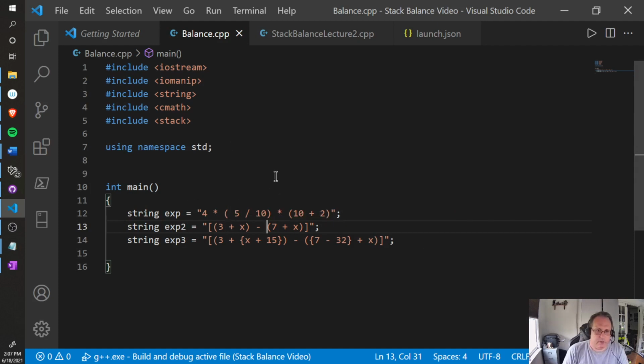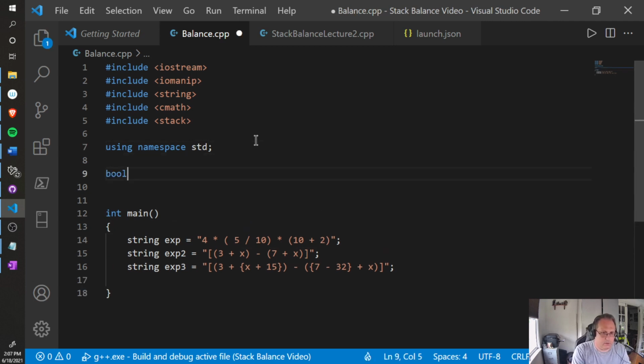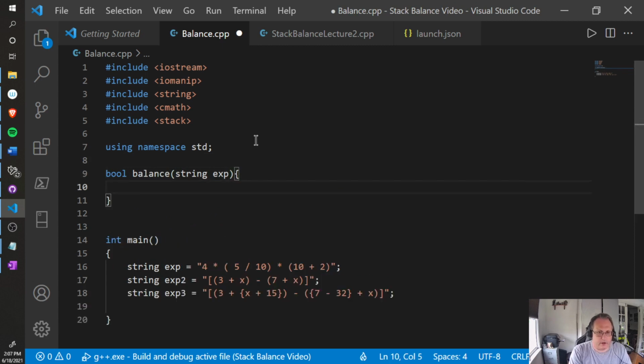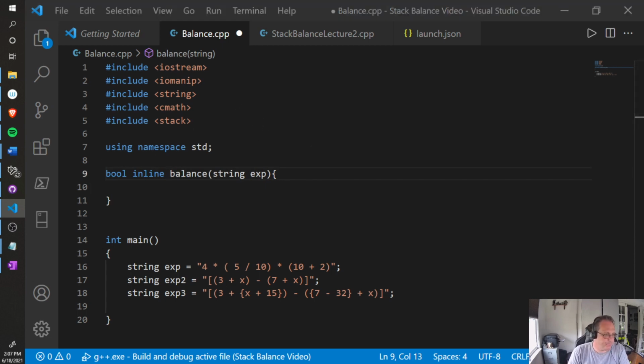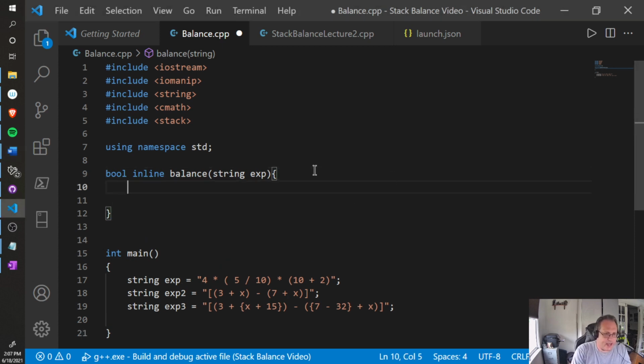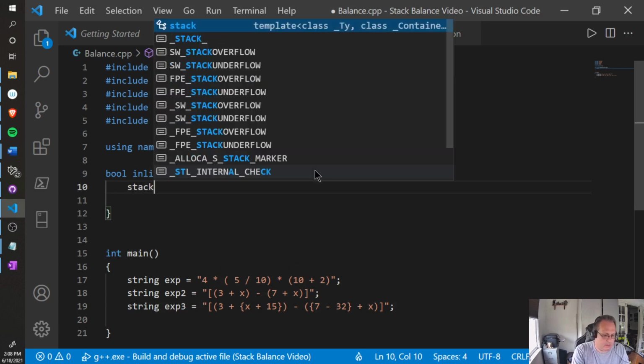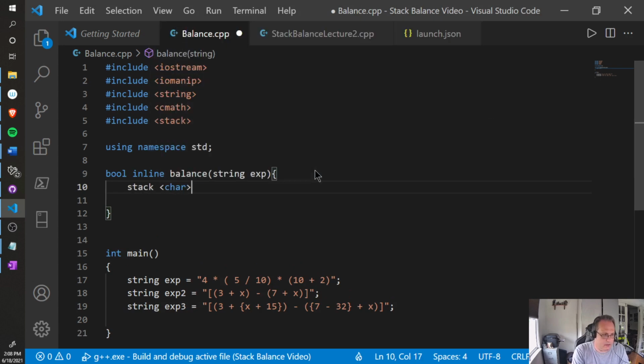I'm going to create a function called balance, and you're going to pass an expression to it. I'll try to make it as fast as possible. I'll make it inline. I don't have to, I just do to make it a little quicker. Okay, so inside here, I'm going to build a stack. Stack is an STL object. It will hold chars, and it's called parenthesis.